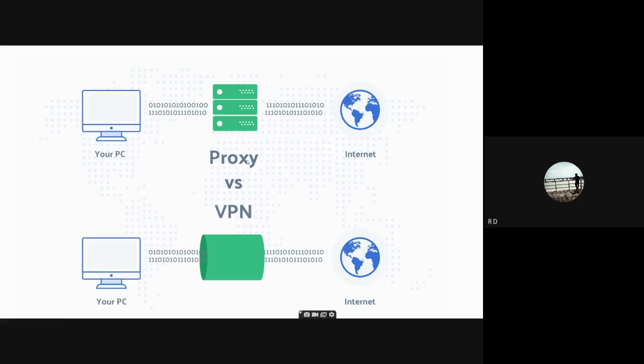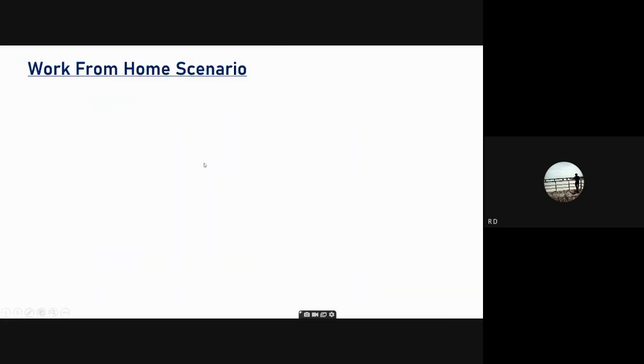Basically VPNs are used by companies, especially in work-from-home scenarios. Because I might be working for a company which is in Bangalore, the server is maybe in Mumbai, and I'm working here from Mangalore. So from Mangalore, I'm trying to access the server which is in Mumbai, and I'm using the public internet, isn't it? So this is basically risky.